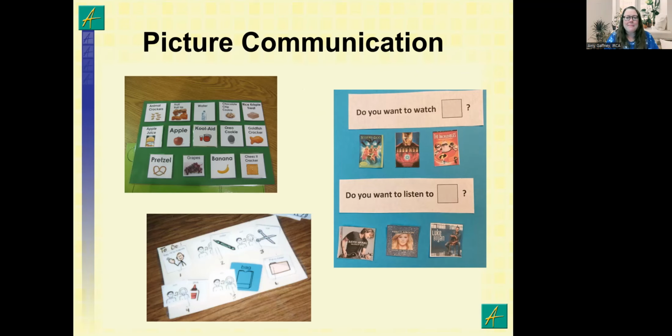And oftentimes that might look like using a choice board, such as maybe during snack time. You see up at the left corner, there is a choice board for like a menu of items for snack. If they want an apple, or they want some fish crackers, or they want pretzels, they can give you that picture, and that is a way to communicate what I would like to eat.